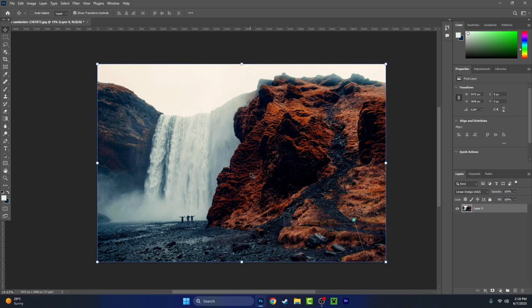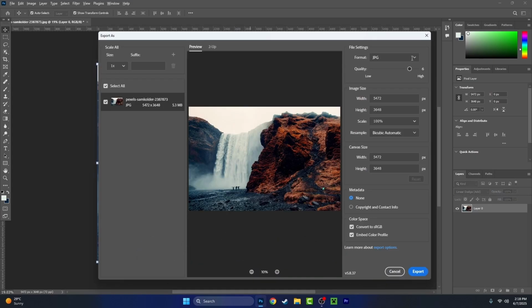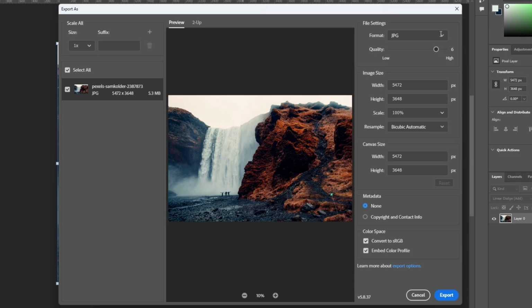You have another combination on your keyboard. If you press Alt, Shift, Ctrl and W on your keyboard, this menu will pop up, and it will ask you what's the format of the picture you want to go with. You can choose PNG, JPG and GIF. I will go with JPG, and the quality I want to increase.